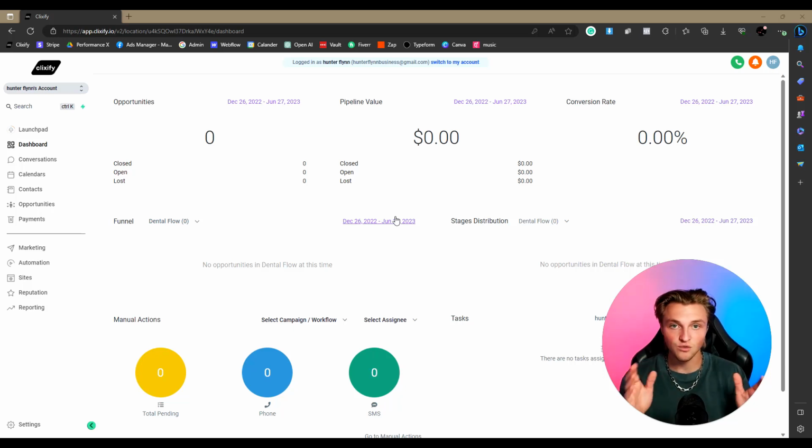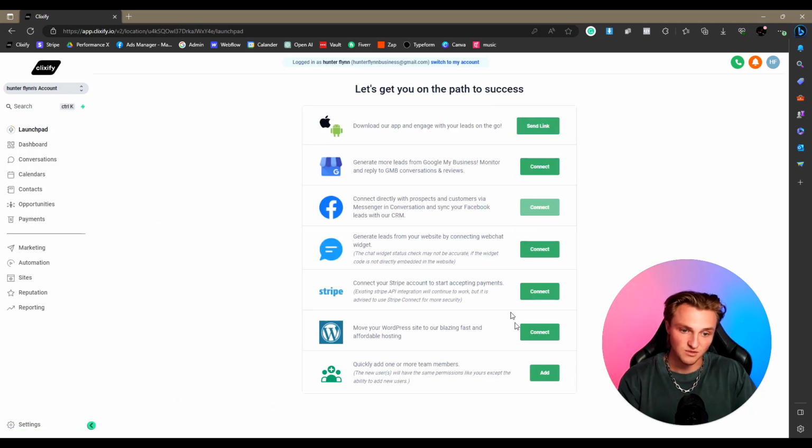All right, so this is going to be a full run through of the entire Clixify platform, where to find all the features, what the features actually do, and how to optimize your business as best as possible. So to start off, we have this Launchpad feature here. It's just going to run you through the basic stuff that you want to do.